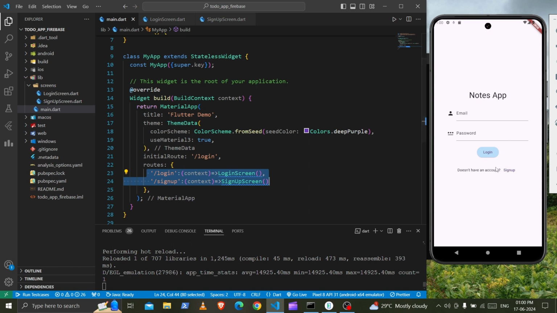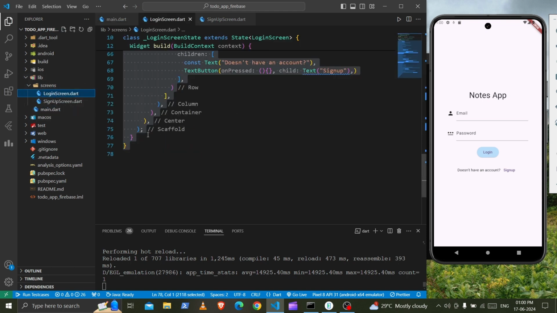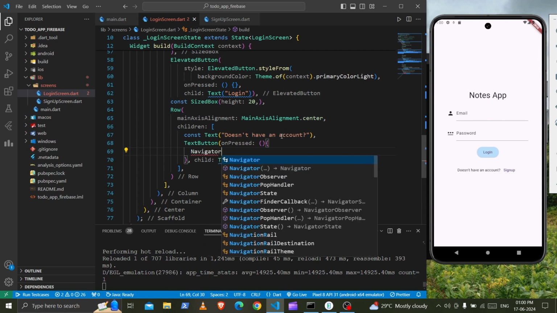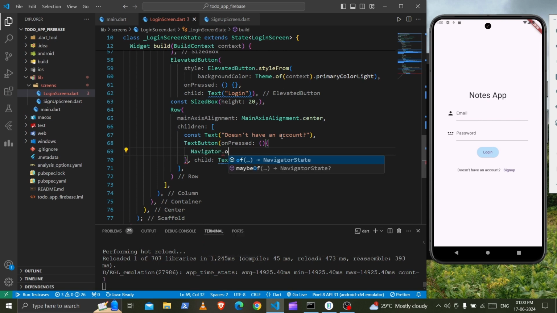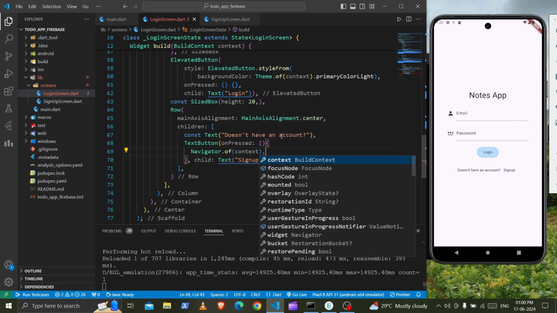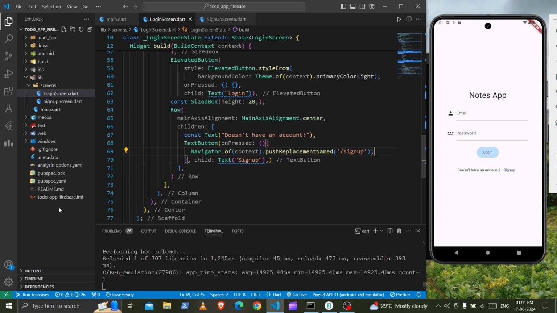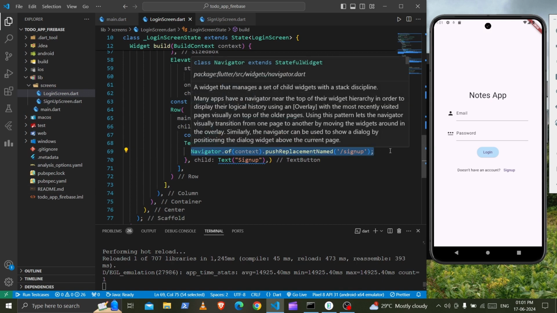Now we need to use navigation for switching between the screens. For that, I will use Navigator. So let's go into the login screen, and here below the sign up, I will create a Navigator of context, and the property will be pushReplacementNamed, and we need to pass the route name that we need to switch with. In this case, it will be sign up.